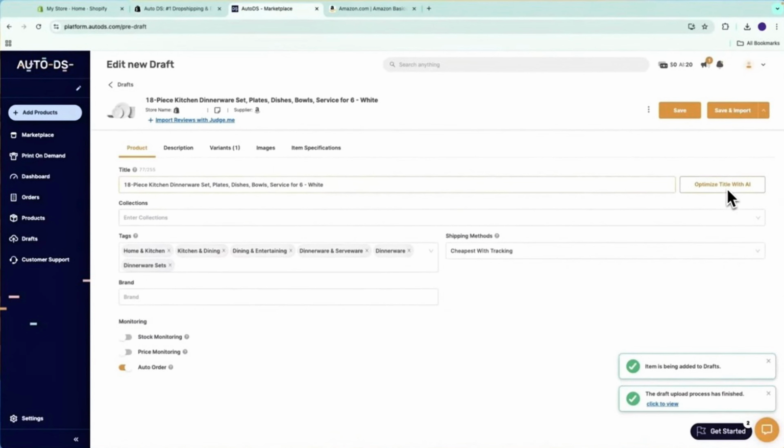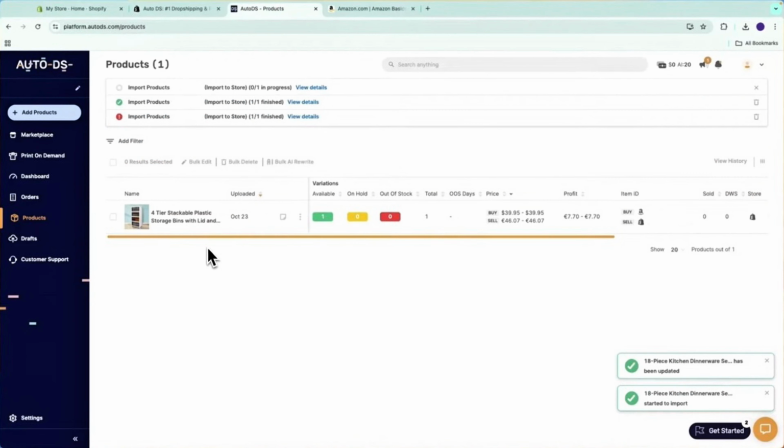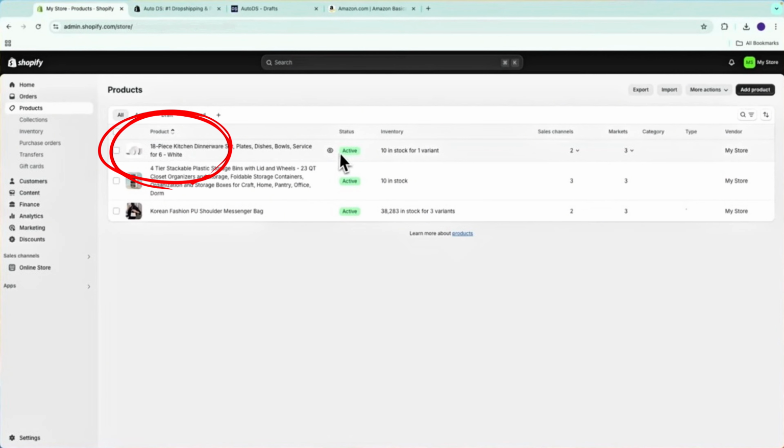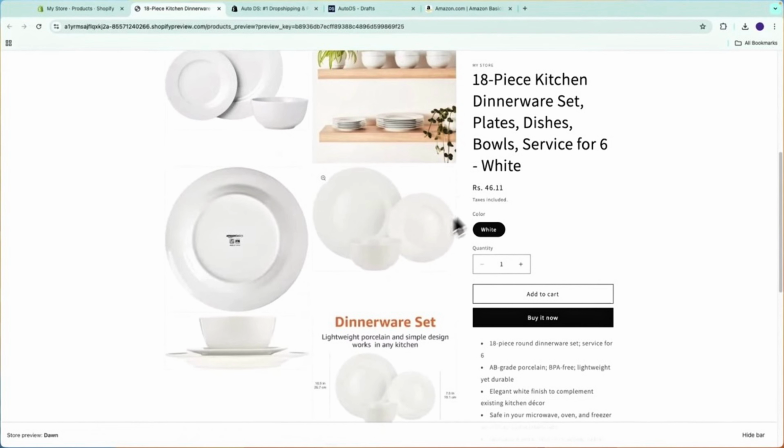Here, you can optimize the title and description with AI. And if your plan supports it, turn on stock and price monitoring. Then, just click Save and Import, and the product will be added to your Shopify store. And that's it. You now know how to import products to Shopify using Autods.